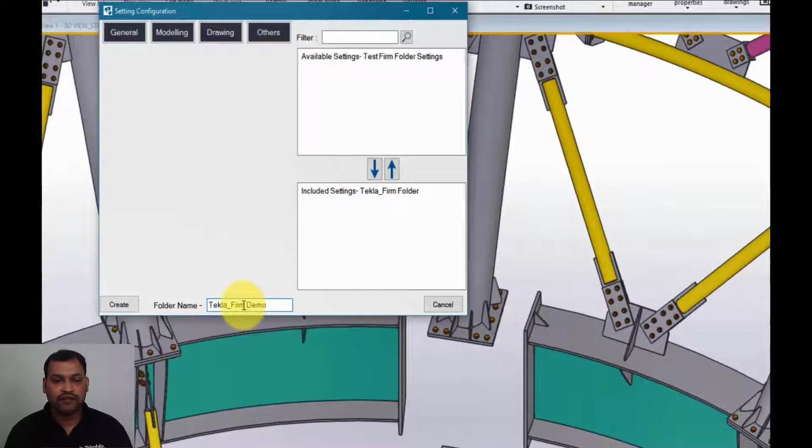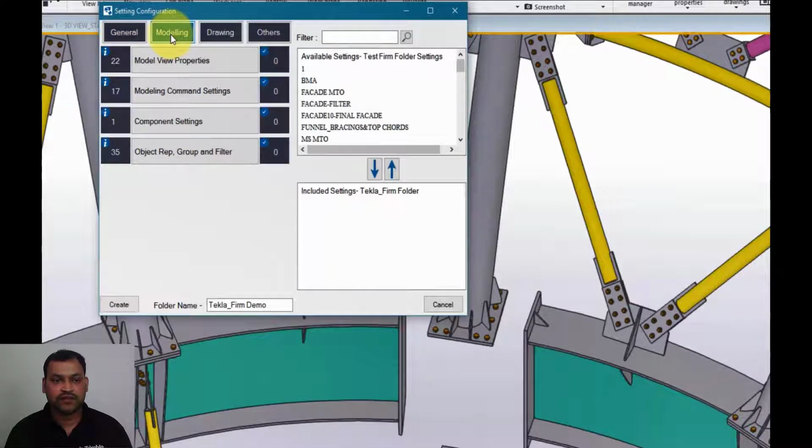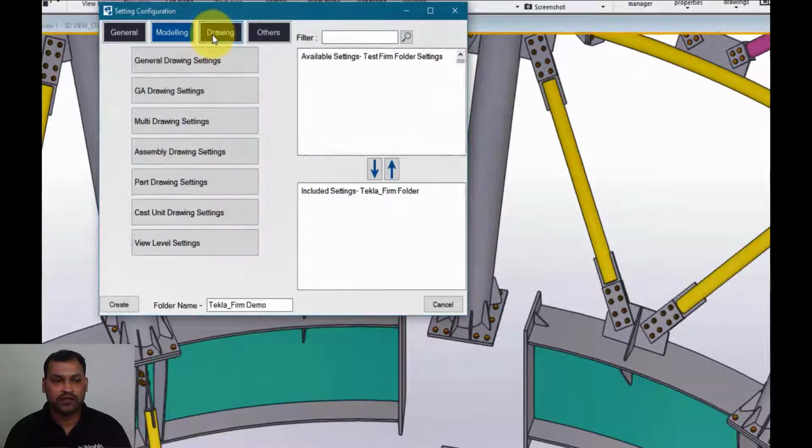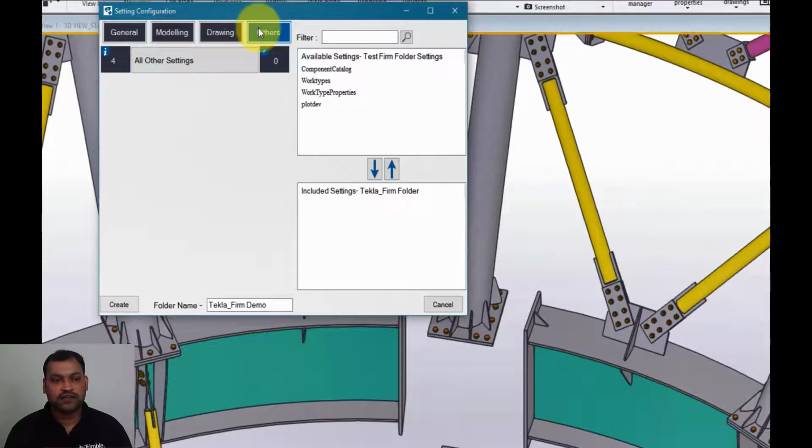And here we have multiple categories. So we have the main categories: General, Modeling, Drawing and Others. Each category has some subcategories. So there will be settings like drawing settings, template settings, model view settings, model related settings, and some drawing settings. In Others, you will find everything other than the main categories.